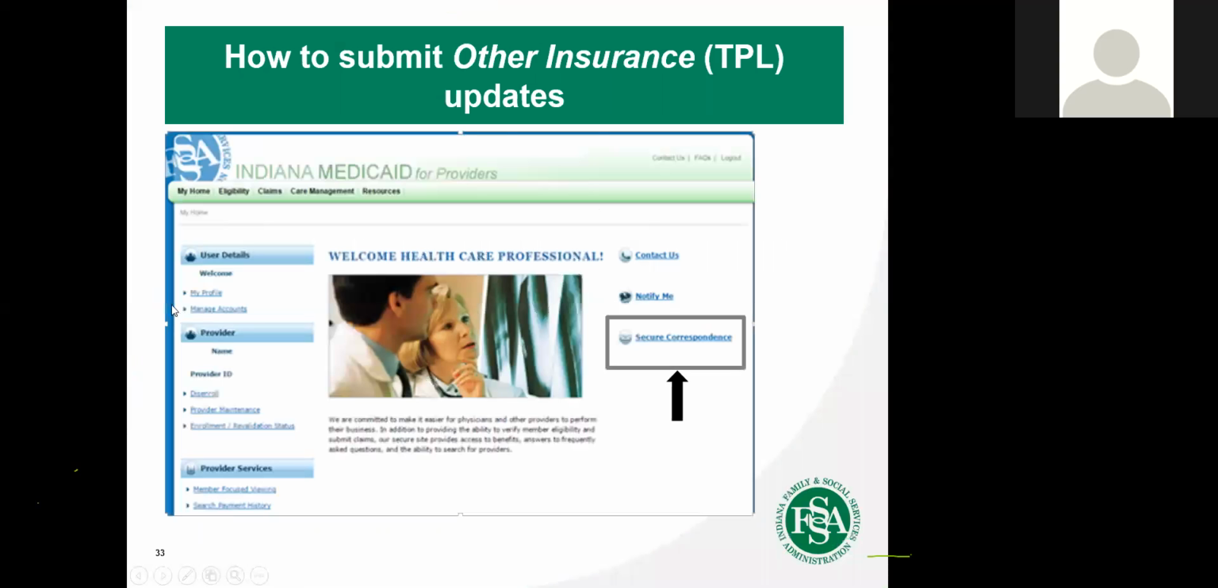Other insurance updates, and I just wanted to leave this in here because I know other people have asked, oh, they can't update other insurance anymore. Sometimes your Medicare Replacement Plan is listed as a TPL on the member's profile when you check eligibility. That is going to mess you up completely. You'll never get paid until that Medicare Replacement Plan is removed as a TPL. We don't list Medicare Replacement Plans.